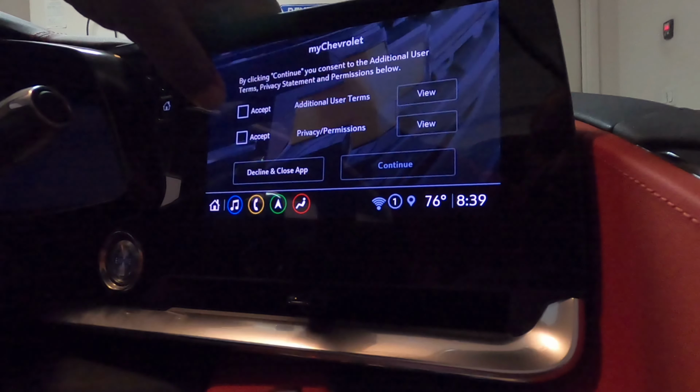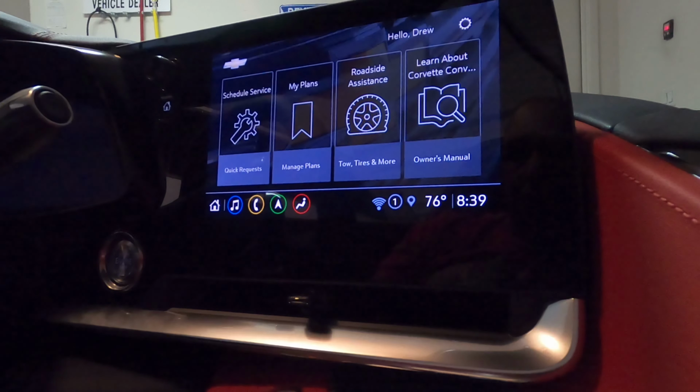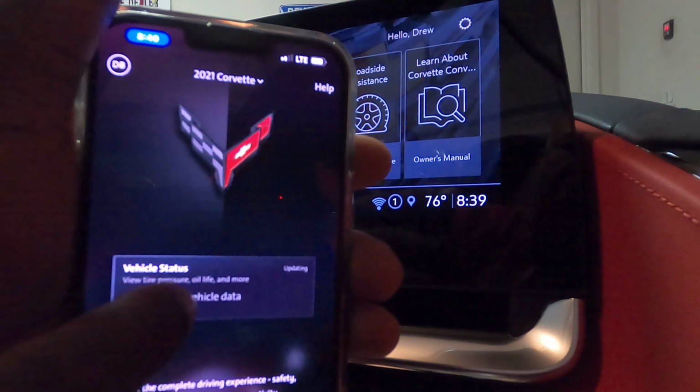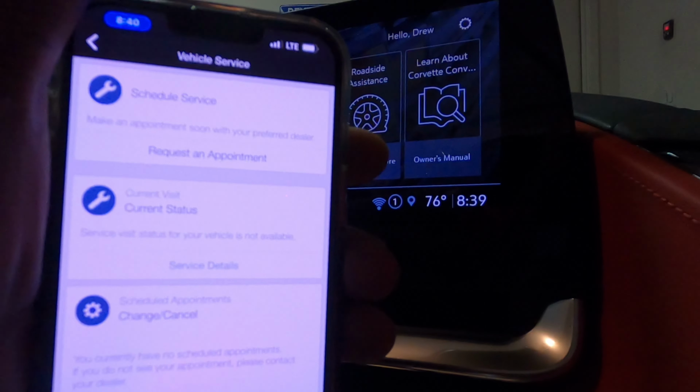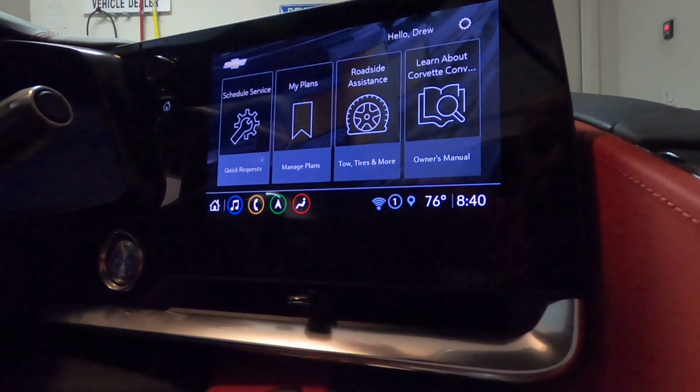Now here we're going to connect the My Chevy app. We also have the app downloaded on our phone. So you can see here, and then we can check the vehicle, get vehicle status. Really nice, so definitely recommend downloading the app. It's My Chevrolet, and you can connect right to your Corvette. You can do remote start, vehicle unlock, check status. So definitely check that out, and we'll check out some more stuff.